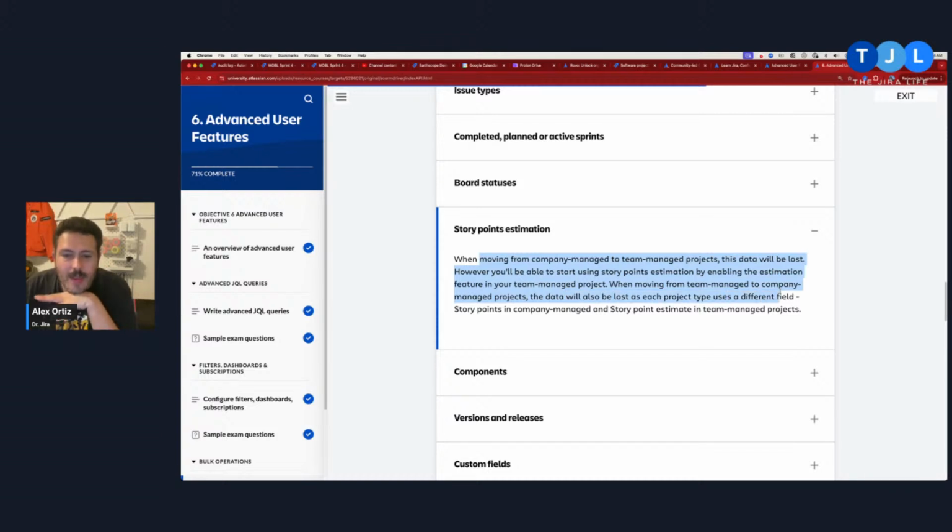So what I recommend, because you have a story point estimate field, is that you do an extract of your data, so you have the story point values. And then when you do the move, you get the new key. You have to update the story point field instead of the story point estimate. So there is a difference, folks.